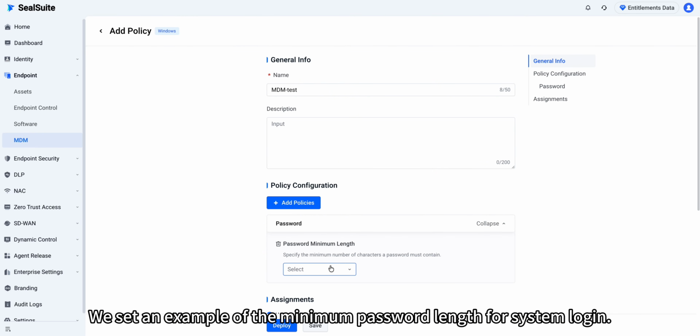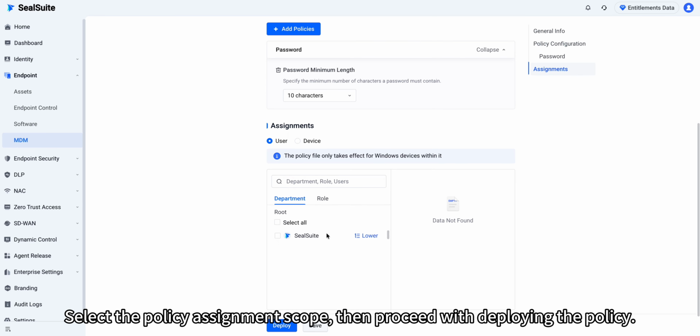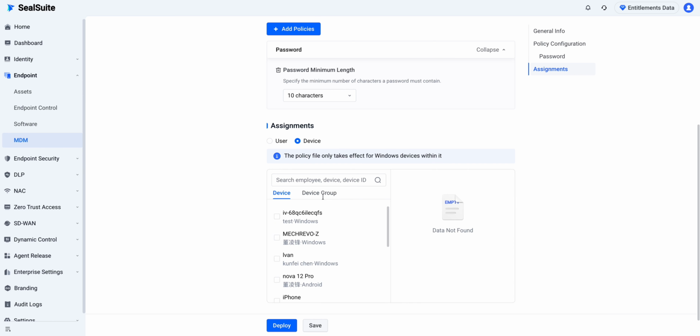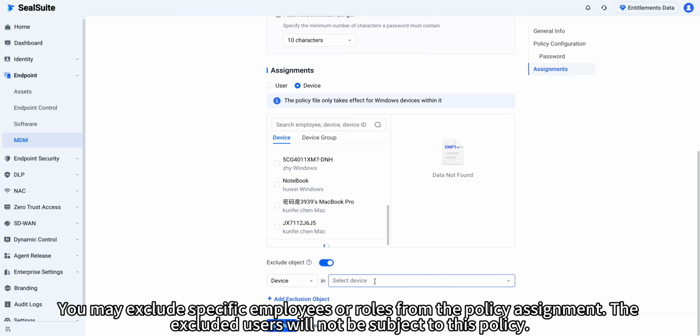We set an example of the minimum password length for system login. Select the policy assignment scope, then proceed with deploying the policy. You may exclude specific employees or roles from the policy assignment. The excluded users will not be subject to this policy.